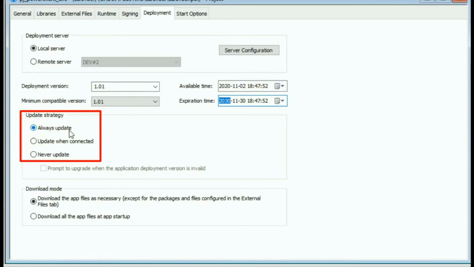Always update. That means every time the application starts from the workstation, it'll check the Power Server and make sure that if there are any updates, that the application is automatically updated locally, and then it will execute. You can specify update when connected. This is a nice option when you don't have a stable network. And this option says basically the application will run the way it was when it was last deployed, when we did have a connection. If we do have a connection, it'll try and look for updates. If there is no connection, the application continues as before.